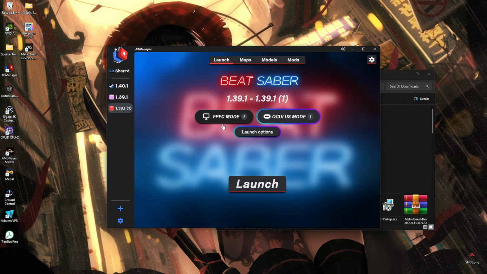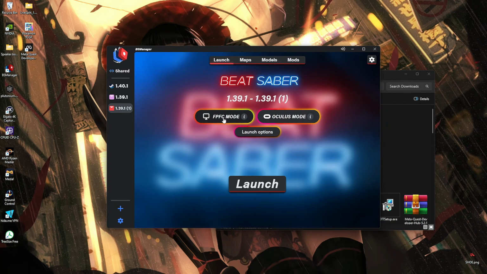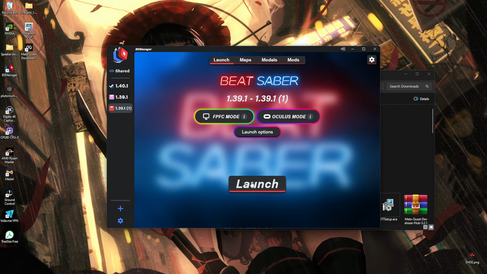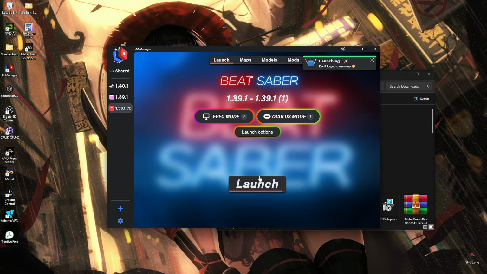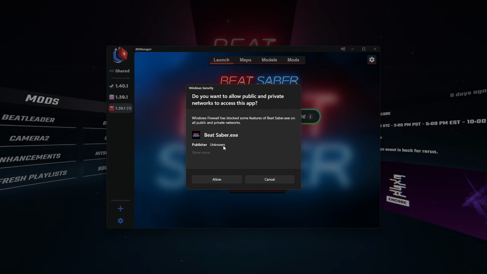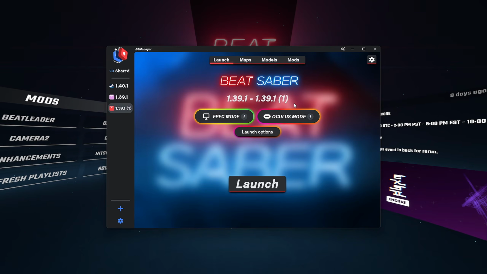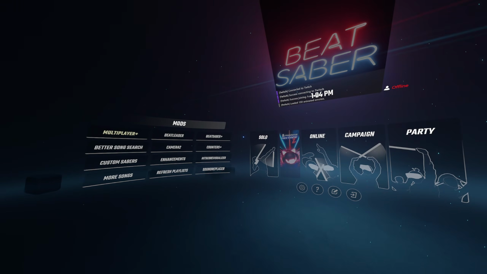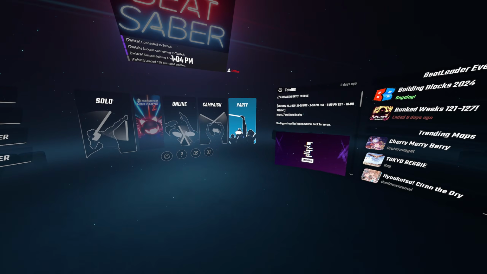So now that you've done that, you can go ahead and close out everything, go back to launch. And I recommend the first time just going and clicking FPFC so you're in desktop mode and making sure everything launches here. So let's launch this up. If a Windows security pops up, just click allow so that you can play online in the game. And also sometimes BS Manager does get stuck above here and your mouse will get stuck in the middle and you can't do anything. Just either press the Windows key or Alt Tab and you can tab into the game now.